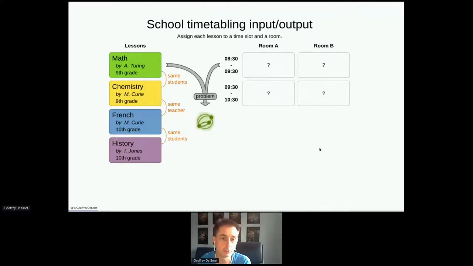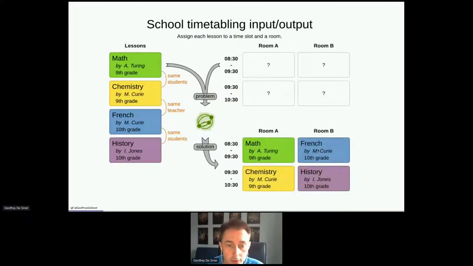So what are we going to do? We're going to give this to OptaPlanner, a constraint solver, and OptaPlanner will give us a solution. This is how a solution looks. As you can see here, first of all, there are never two lessons in the same room. But also, math and chemistry have the same student group, but they're not at the same time. French and history, same student group, not at the same time. Chemistry and French have the same teacher, Marie Curie, and Marie Curie can teach both lessons because those two lessons are not at the same time, right?